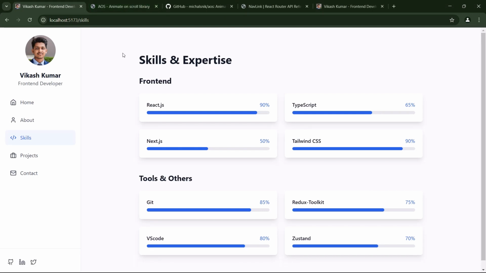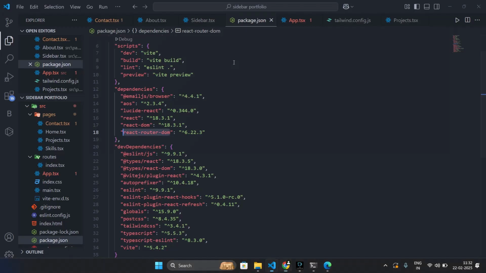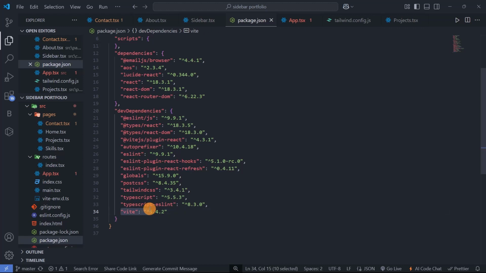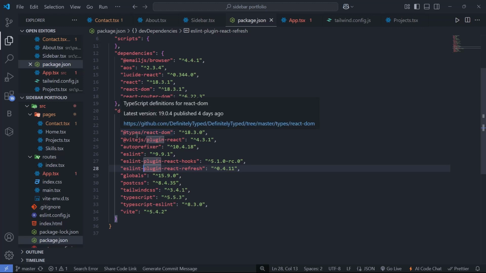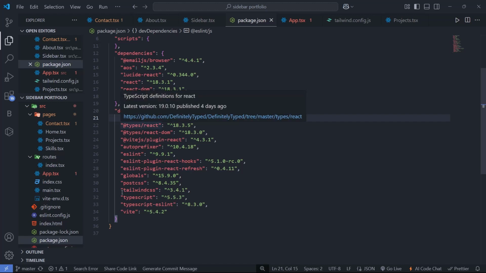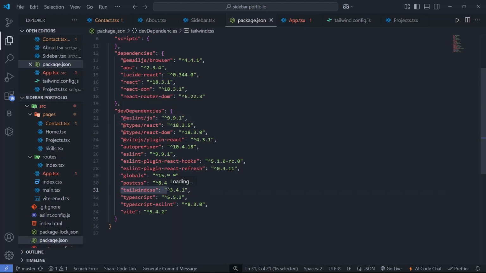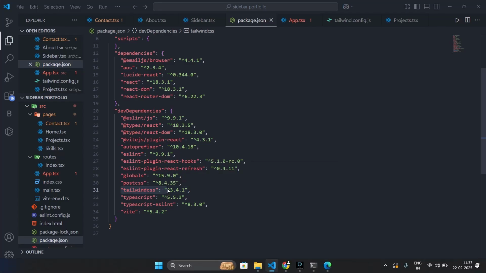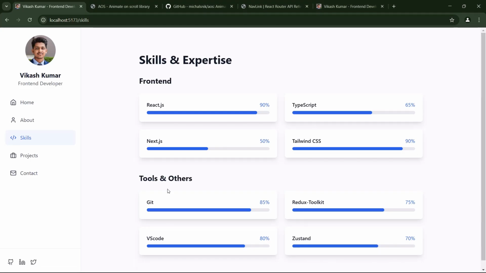To build our React app, I have used Vite. Vite is a tool to build your React app or Next.js app very easily and with less bundle code. Here we are also using TypeScript. If you know JavaScript, TypeScript is very easy to understand. And we are going to use Tailwind CSS to make the look of our project beautiful.